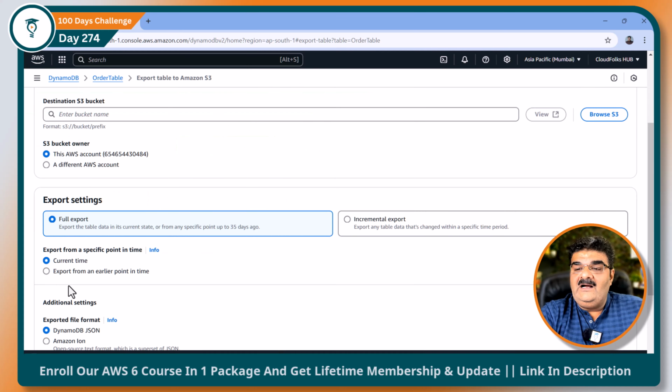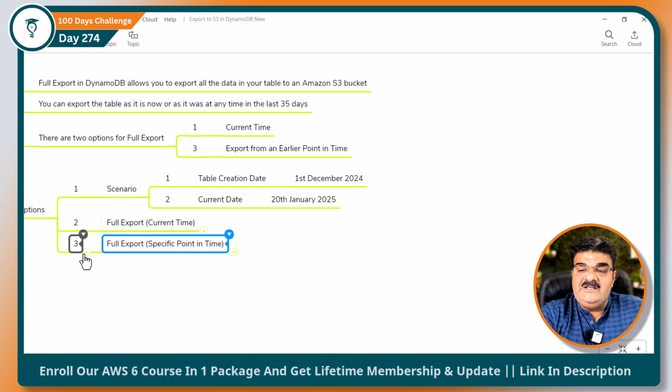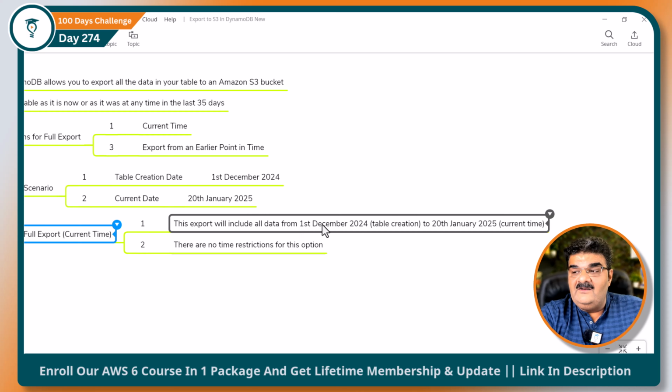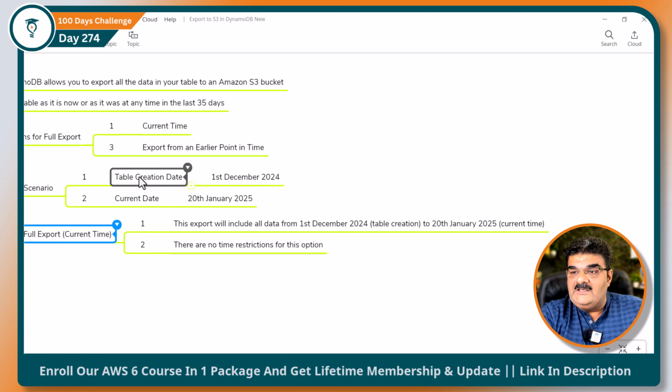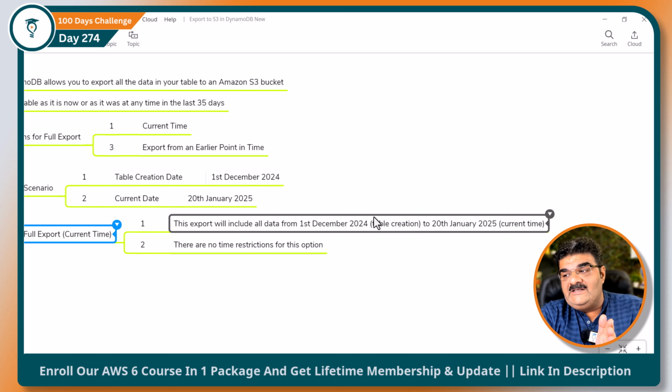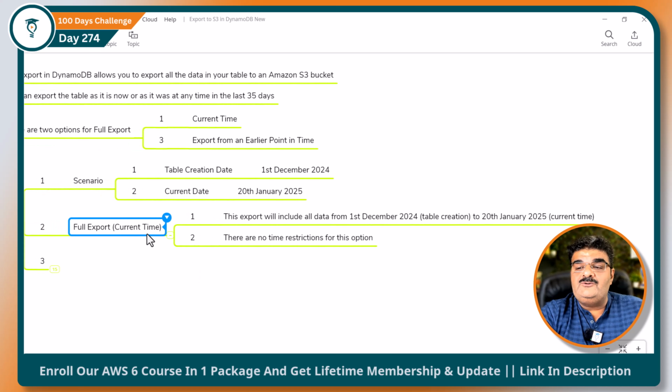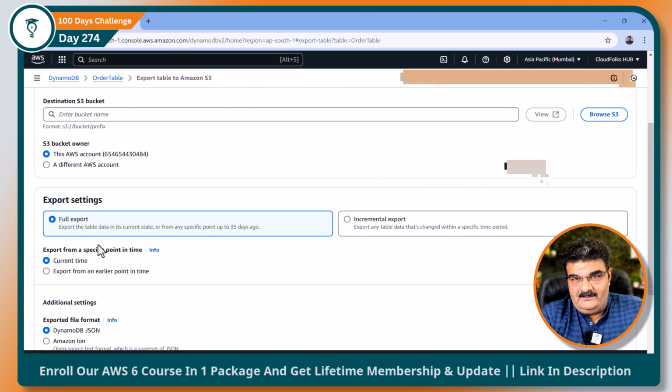Now, I am choosing this option: full export, current time, and then exporting data. What will happen? The export will include all the data from 1st December 2024. Keep this in mind. We created the table on 1st December 2024, so all the data since table creation to the current date will be exported. There are no time restrictions for this option. So from the beginning to the end, you are going to export all the data if you choose this particular option. Now, it is kind of a full export, right?